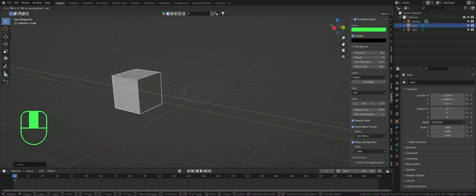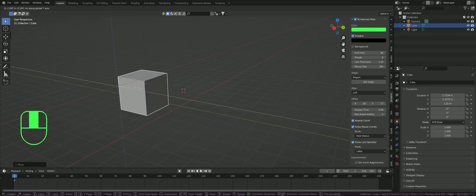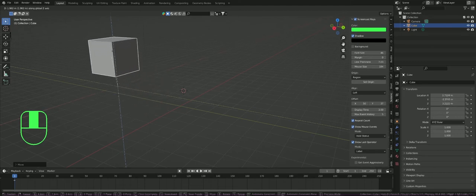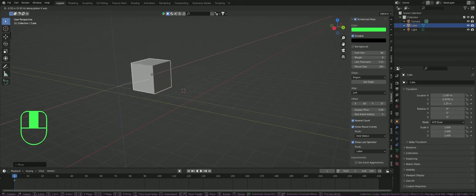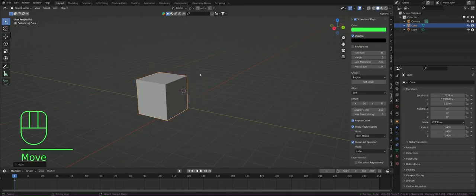So if you press the middle mouse button, you will see all of the axes that are there. Now you can drag your mouse to the axis that you want to move it to. So for example, the Z axis: move your mouse to the blue line, and you will drag it along the Z axis. And the same thing for the X and the Y. All right, so that is pretty much how you move your object.